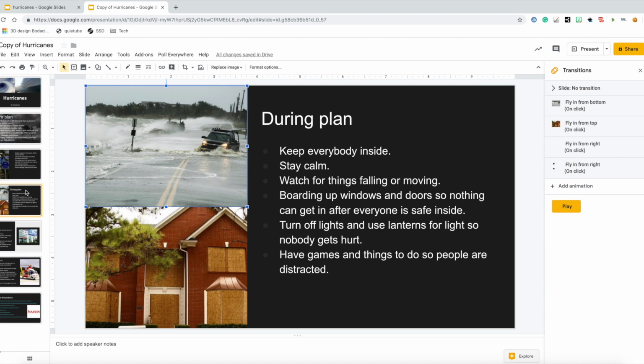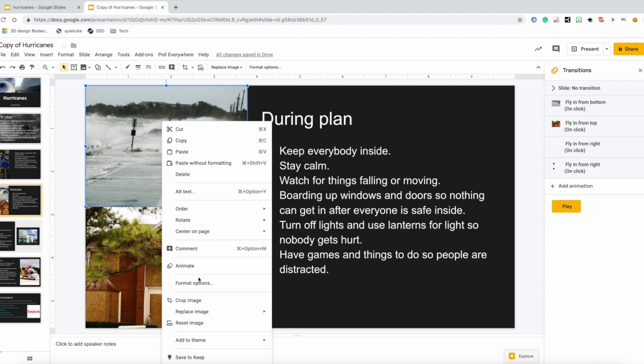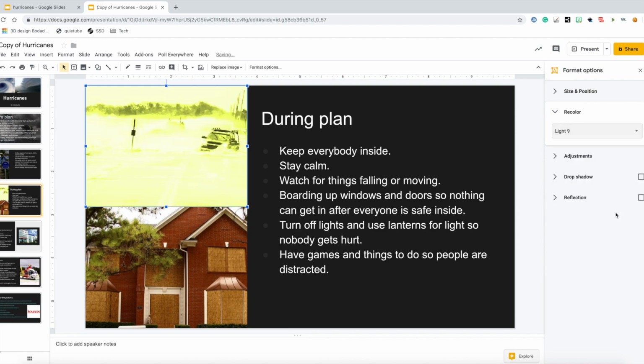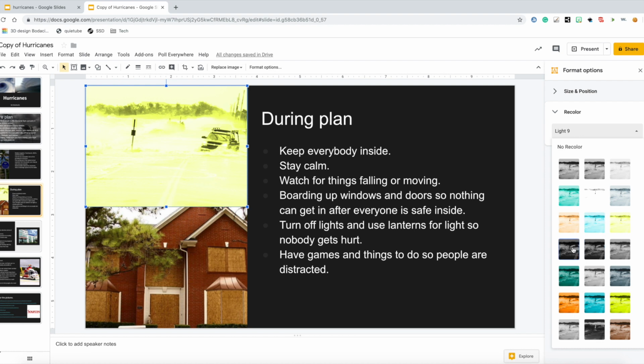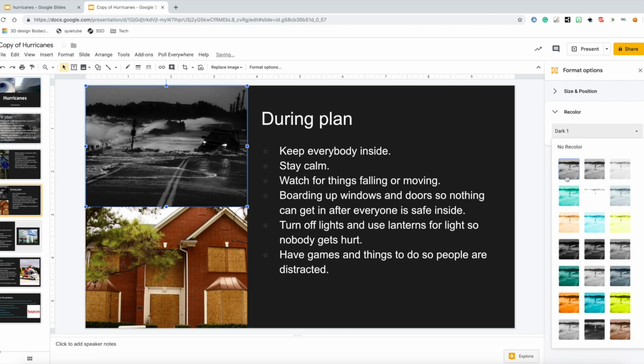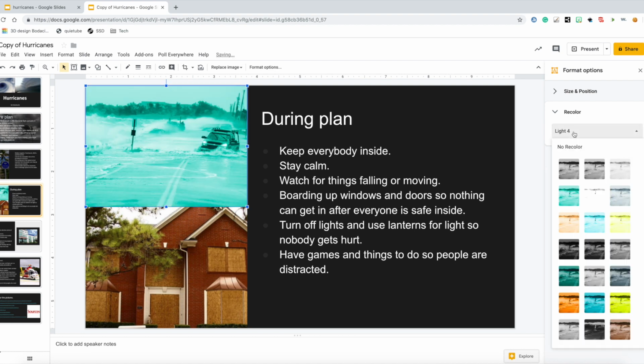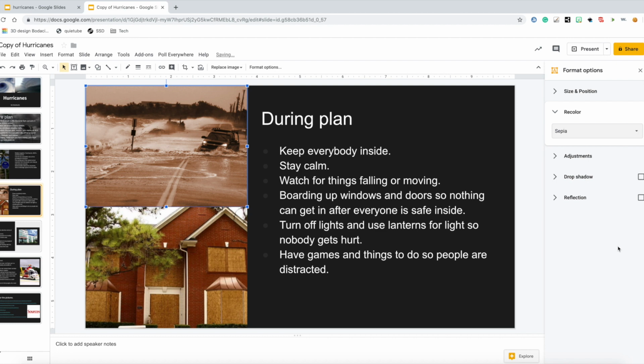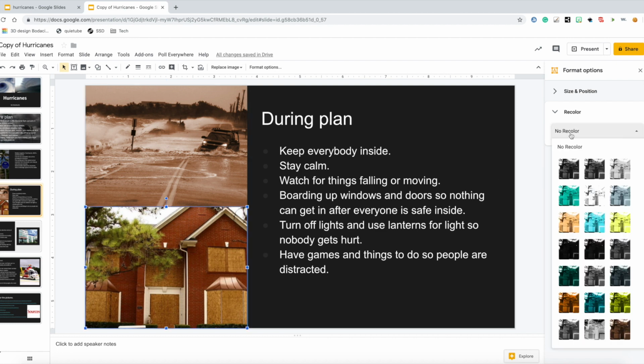Like all of these images are very square, which is fine, but you can come into format options and you can do things like recoloring. If you want it to be black and white, you could do like a yellow. That kind of washes out all the details a little bit, but feel free to play with these because some of these, like that one's kind of cool. You know, you can really make the presentation just a little bit different.